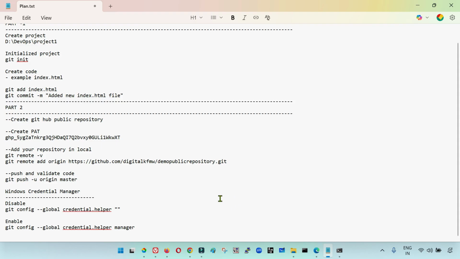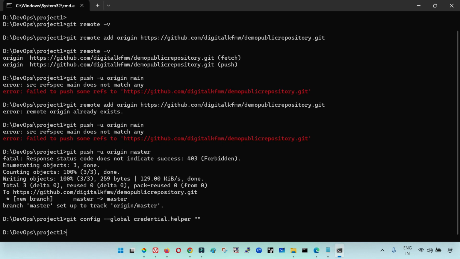But one more thing in the Windows system: you saw that a prompt came in to sign in with the browser or with the help of PAT. Okay, so instead, if you want to disable that on a Windows machine, you can disable that as well. So this is the command which will disable the Windows prompt that we got: git config --global credential.helper and blank. So this will disable the pop-up that we were getting.